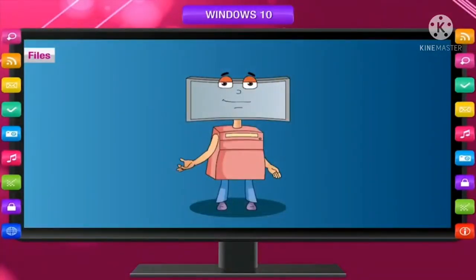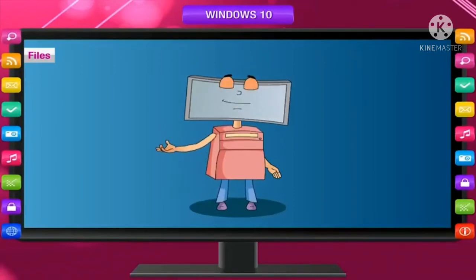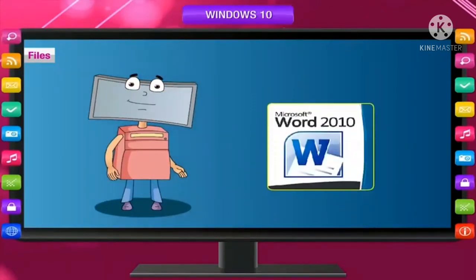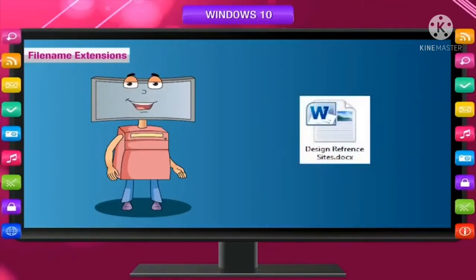Files. All the data on your computer is stored in files. There are many different types of files in a computer. For example, you can write a letter in Microsoft Word. It will be stored as a Word document file.